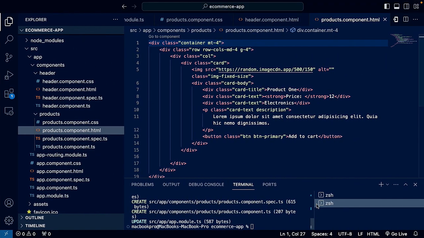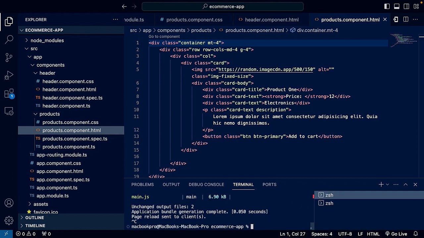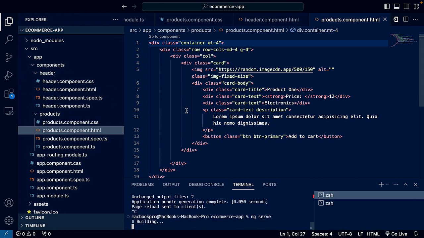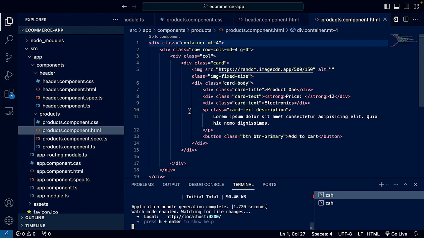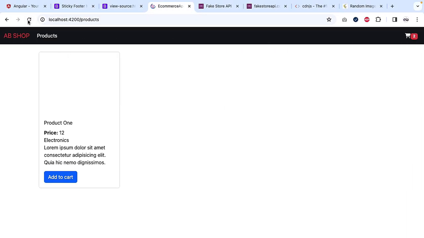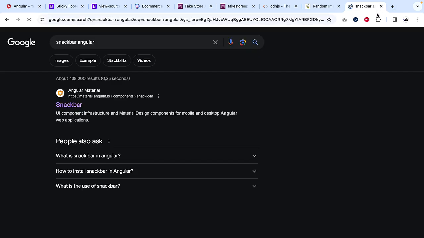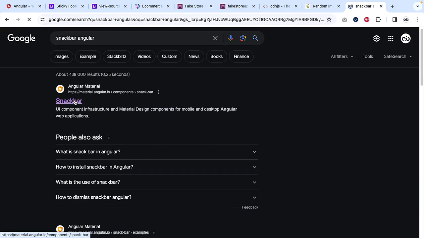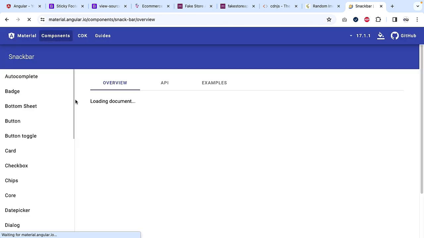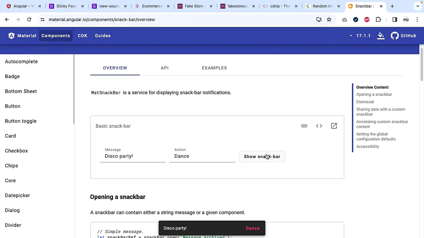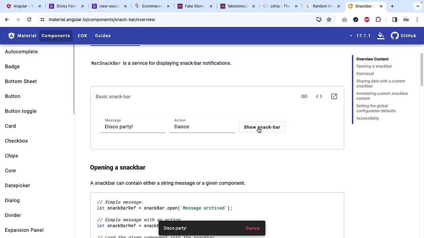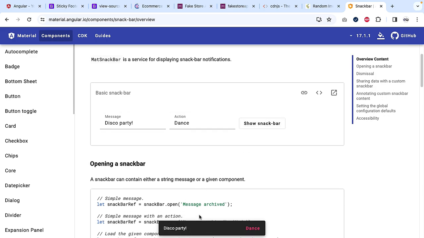Let me go back, close and run the server again. Sometimes we have to run the server again because of some issue with the API or something. That's why the image is not showing now, but it's working, right? Let's go to the Angular Material snack bar, because we need a snack bar as well, just to show messages. It's a very nice looking snack bar.